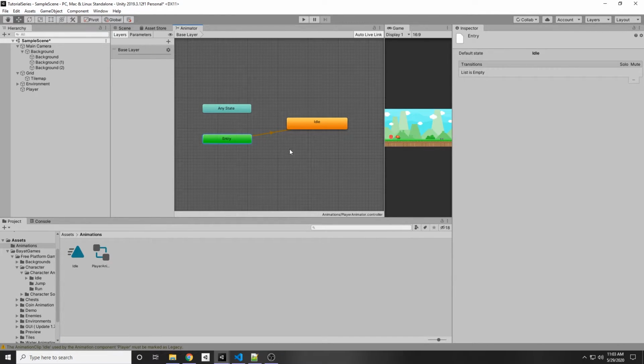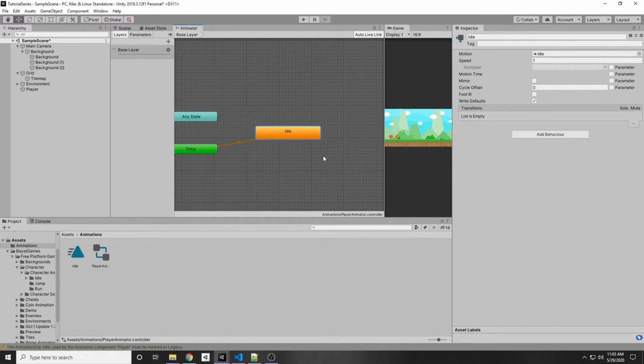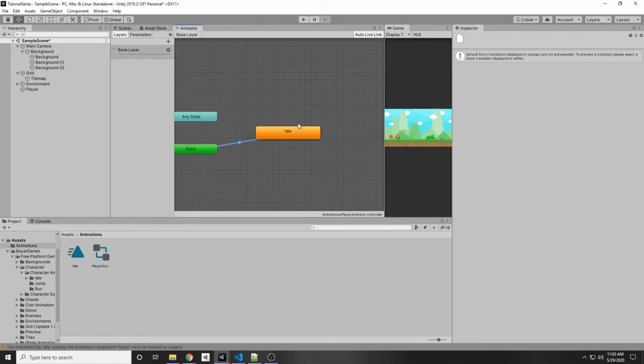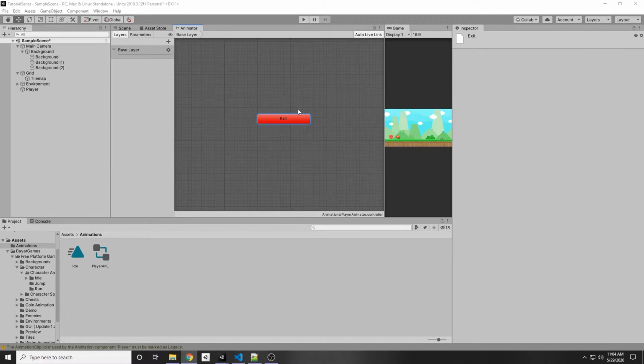So this is our entry. The entry is the beginning of the animator component. And then the entry leads to idle. So this is the default animation. Anything that connects the entry to an animation will be the default animation, and it will start to play at the beginning. And then this is our exit node, and in this case, a node is just a state.